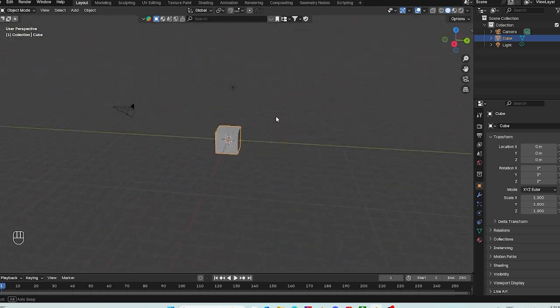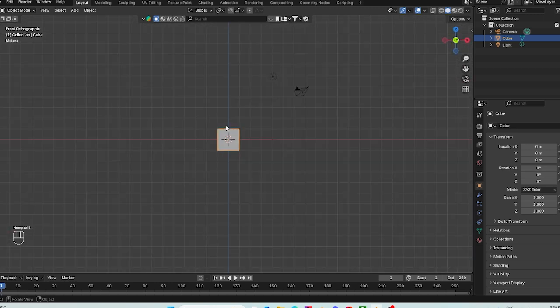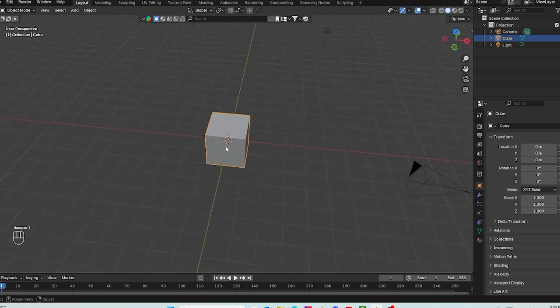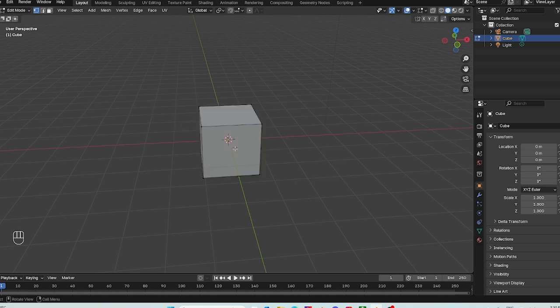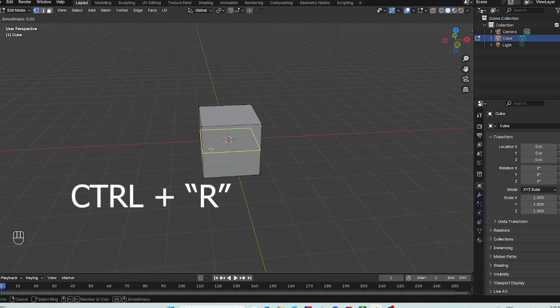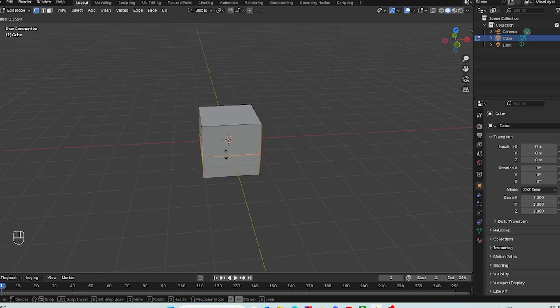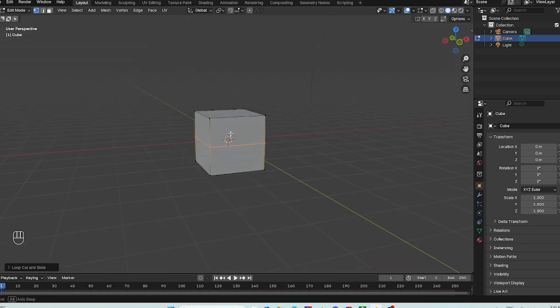Okay, so let's get started on creating a vehicle. On side view, I'm going to hit Tab to get into edit mode, and I'm going to add a loop cut. So I'm going to hit Control R, and you want it to be side to side, not up and down. So side to side, just drop it. If you accidentally move it, that's okay, just right click and it'll place it properly in the center.